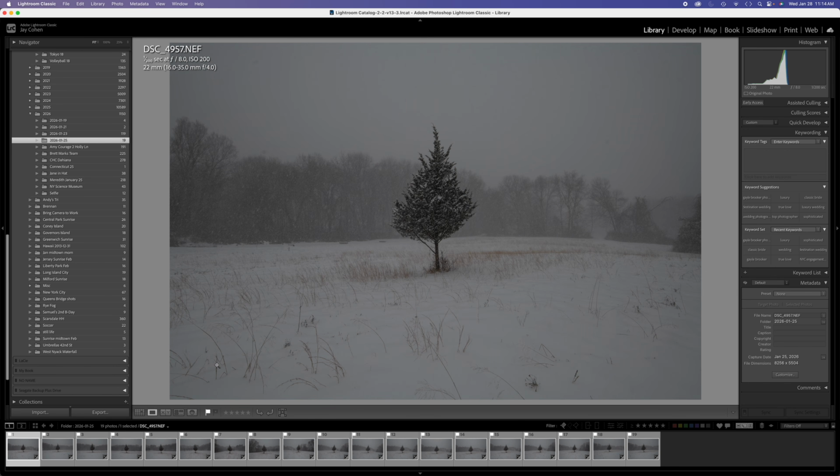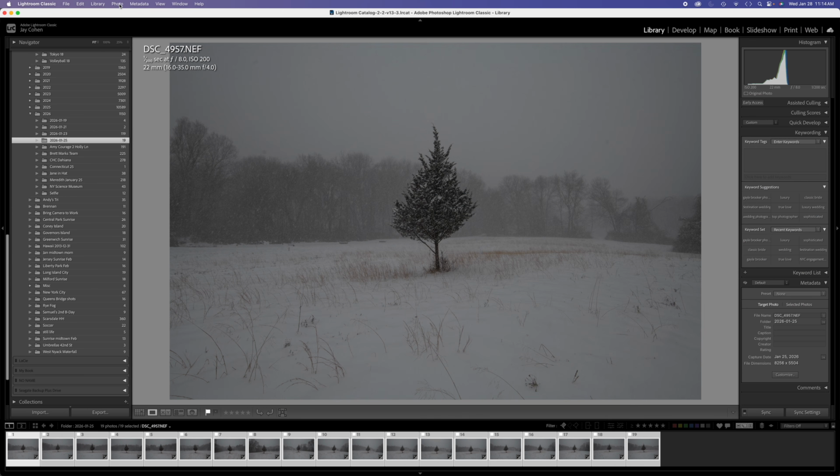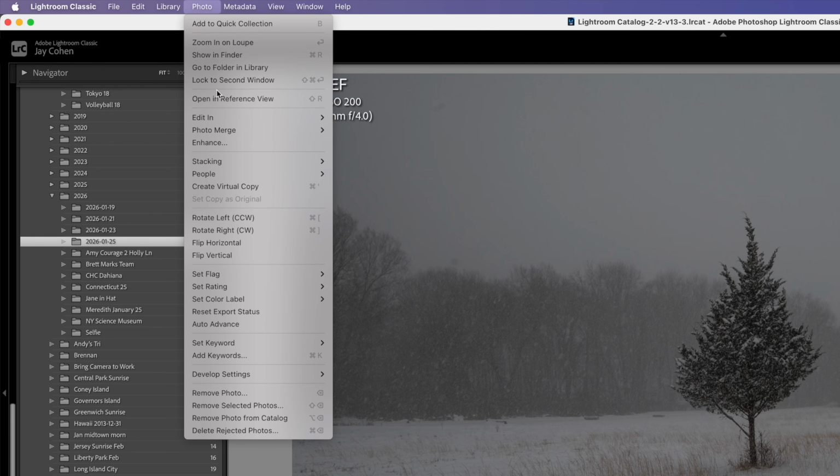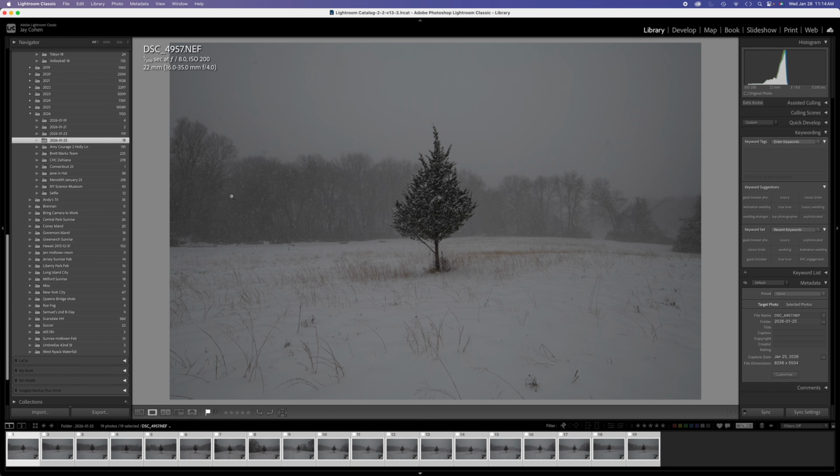So I'm going to select all of the images. I'm choosing the first one on the lower bar here. I'm going to hold Shift down, choose the last one. That will select all of them. I'm on a Mac, by the way. I'll go up to Photo, Edit in, and go down to Open as Layers in Photoshop.